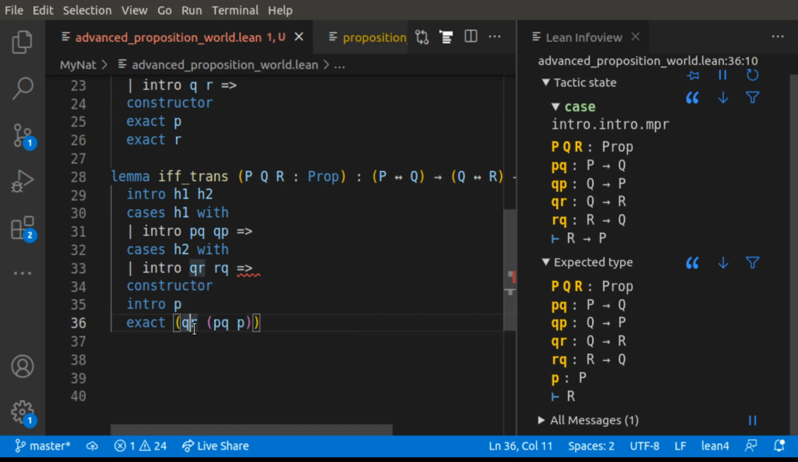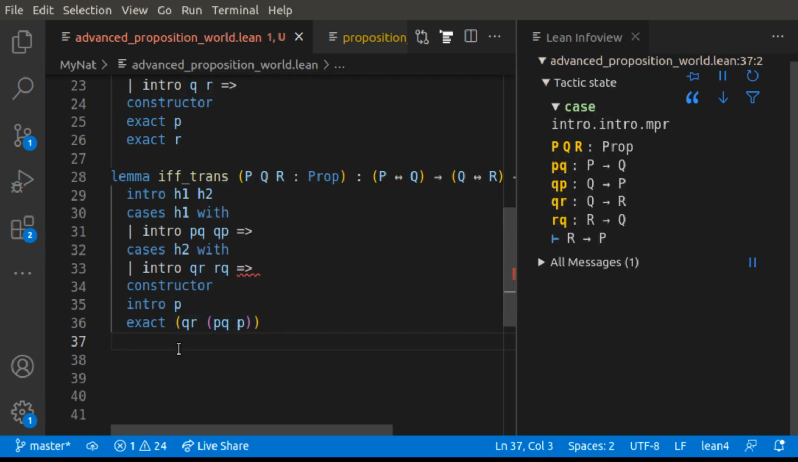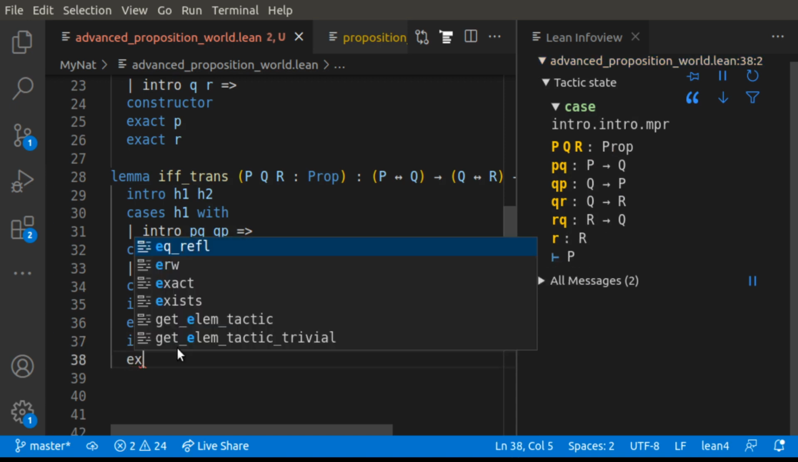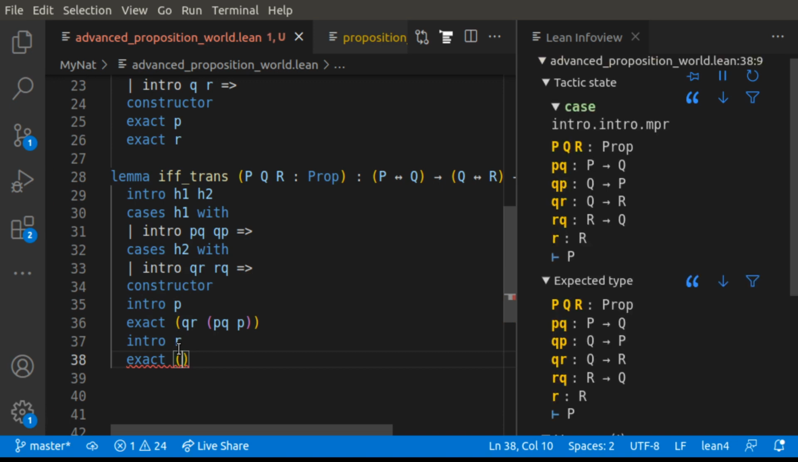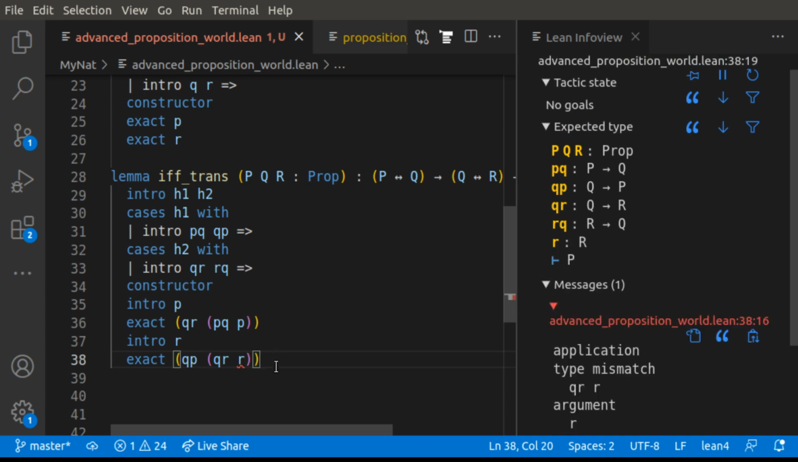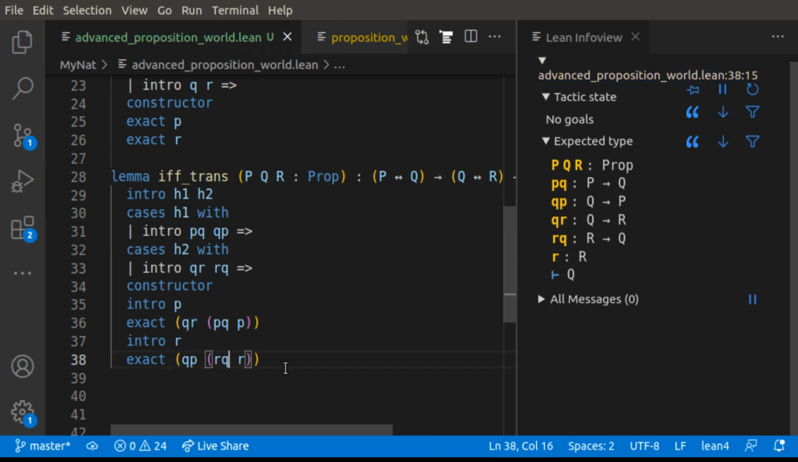Right? Because this should be R. Yes. And now we have our case. We can intro R. We can exact, to get P from R, we get Q from R, QR from R, and then we call QP on that. And that should solve, let's see, QR. Oh, RQ, we use RQ. And that solves if and only if transitive.